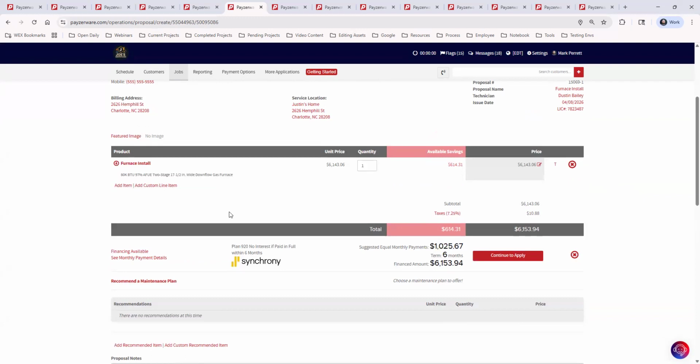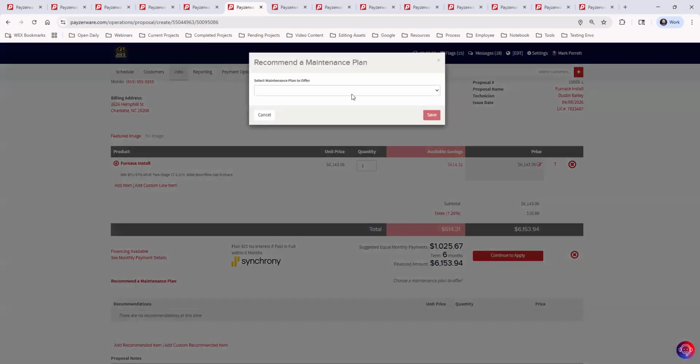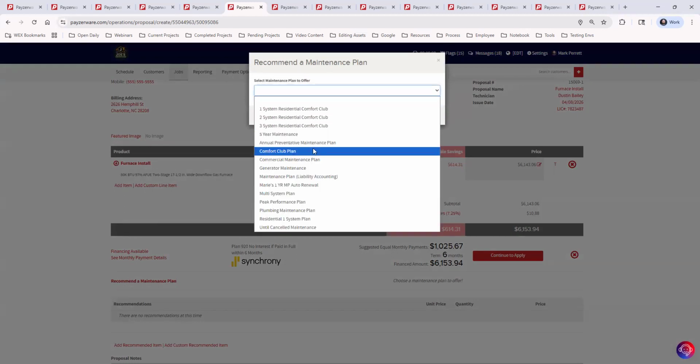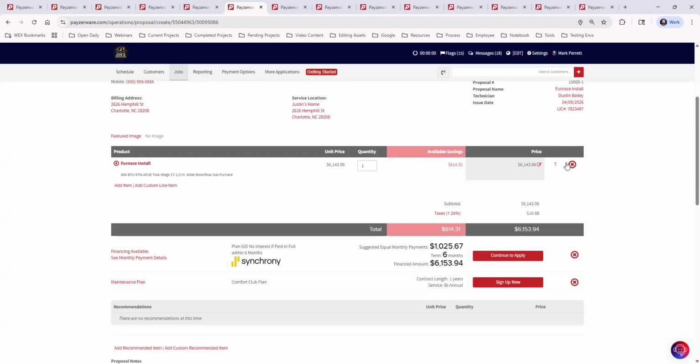Now, what if I want them to sign up for a maintenance plan? You can sell maintenance plans by adding them to the proposal. And then when you convert to an invoice, the customer can pay for the maintenance plan by paying for that invoice. We're going to recommend a maintenance plan right here. Choose the plan we want to sell. Let's say we're going to sell the Comfort Club plan and hit save.